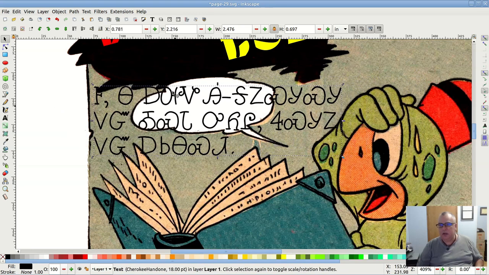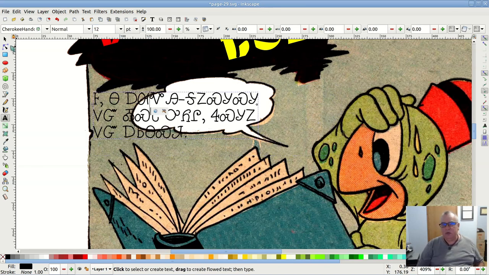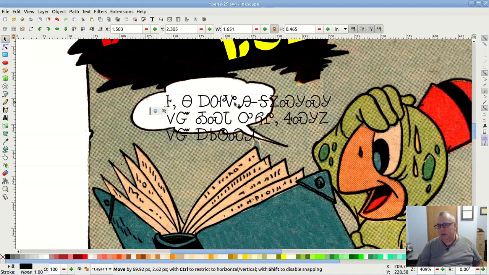Now you see, this is a lot of text to try to stick in here. So I'm going to change the font size to, let's try 12. And it's usually best to try to keep the font size consistent for the entire comic.